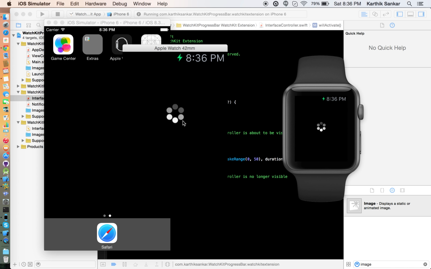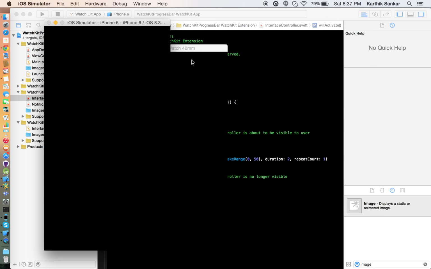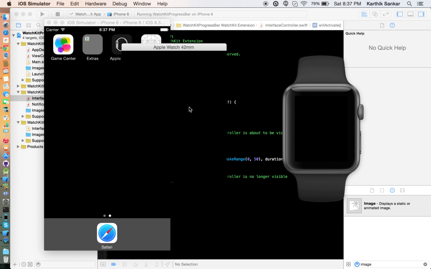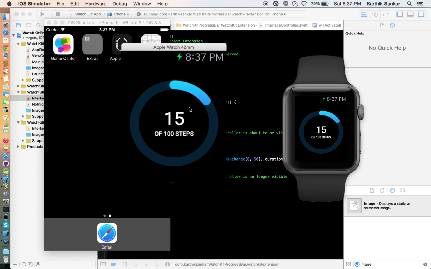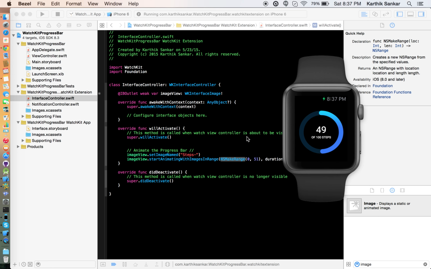I guess sometimes Xcode doesn't connect the Apple Watch and the simulator properly, so I'll just rerun this. Let's see how it works. Okay, come on. Yep, so it does animate from 0 to 49. Since I have specified 50, it should be 51. So this is how the animated range works.